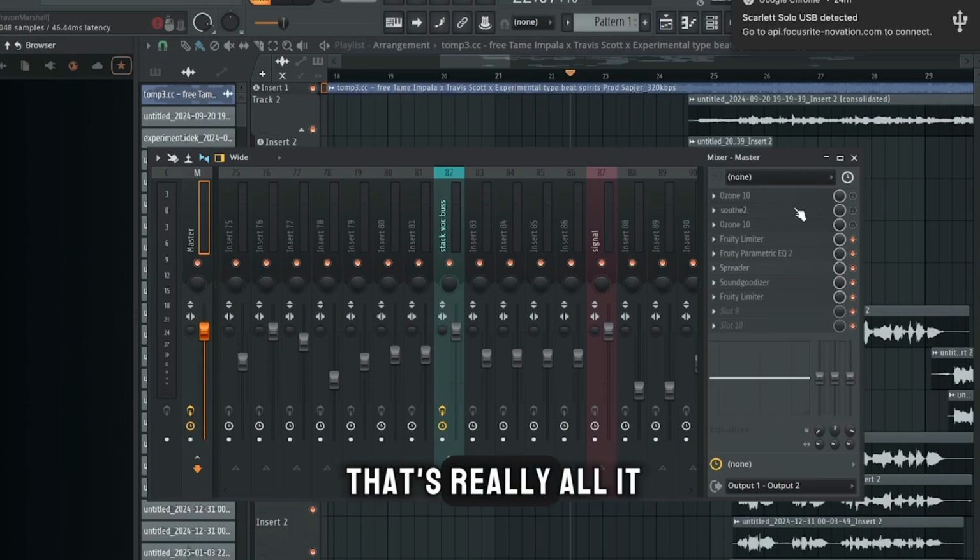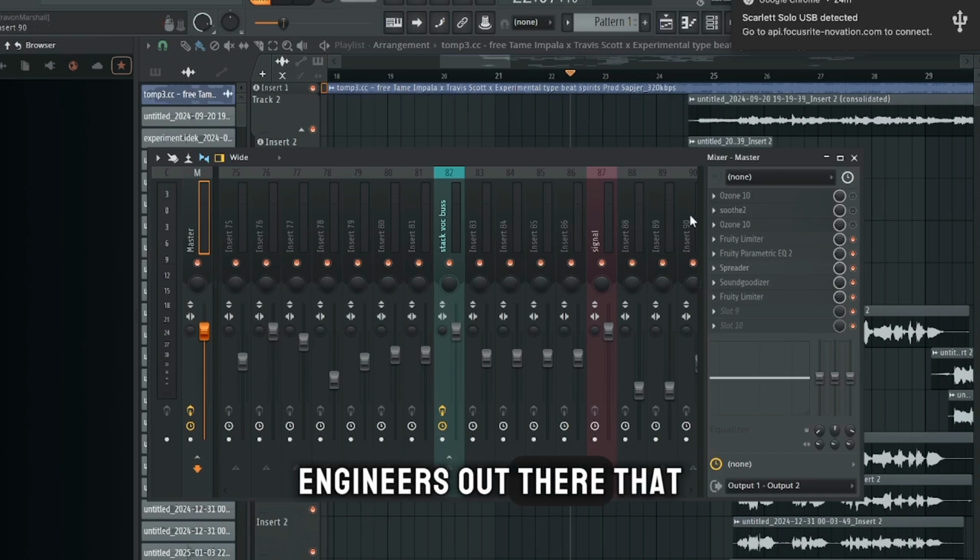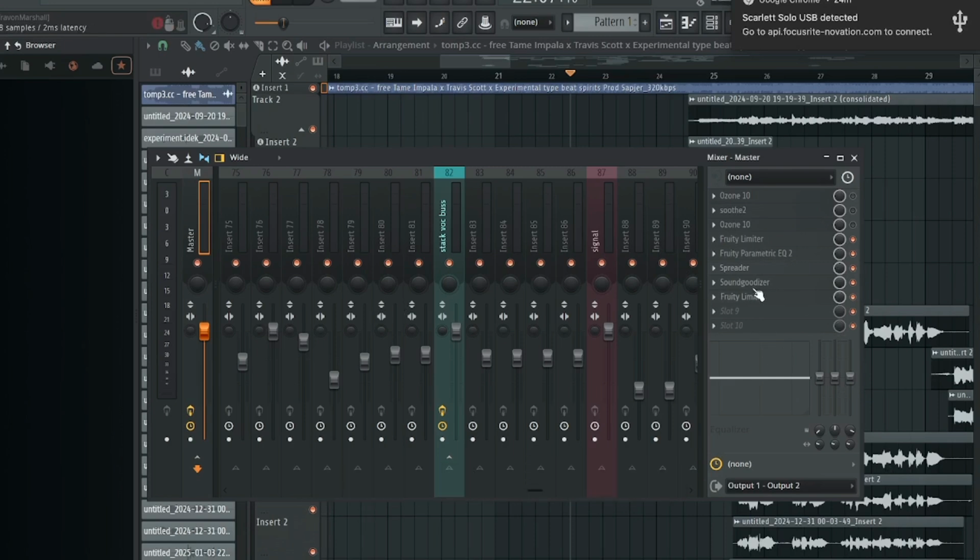I mean, that's really all it is to it. I'm going to tell you right now, there are no pro mix master engineers out there that aren't using any type of paid VSTs in their songs, just because it doesn't make any sense, especially in a DAW like FL Studio. They have a lot of trash plugins in here, I'm going to be totally honest. And honestly, all DAWs do.